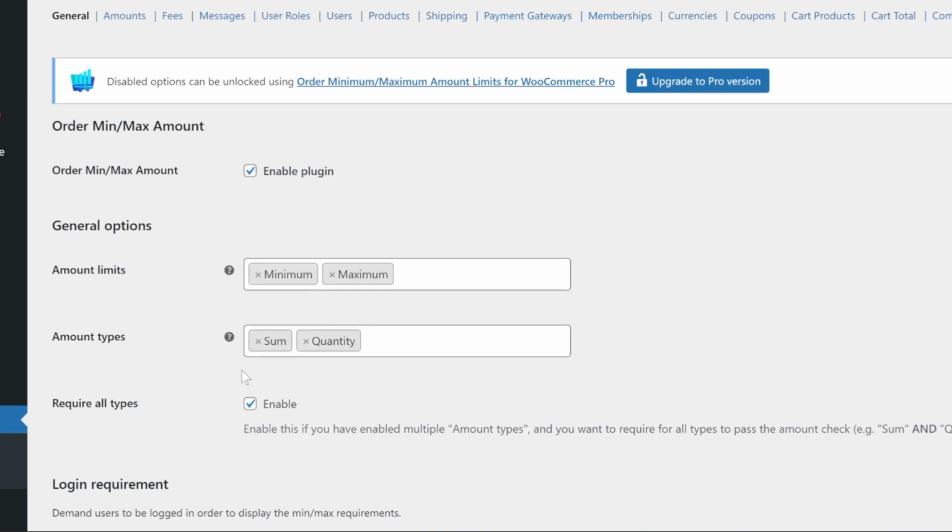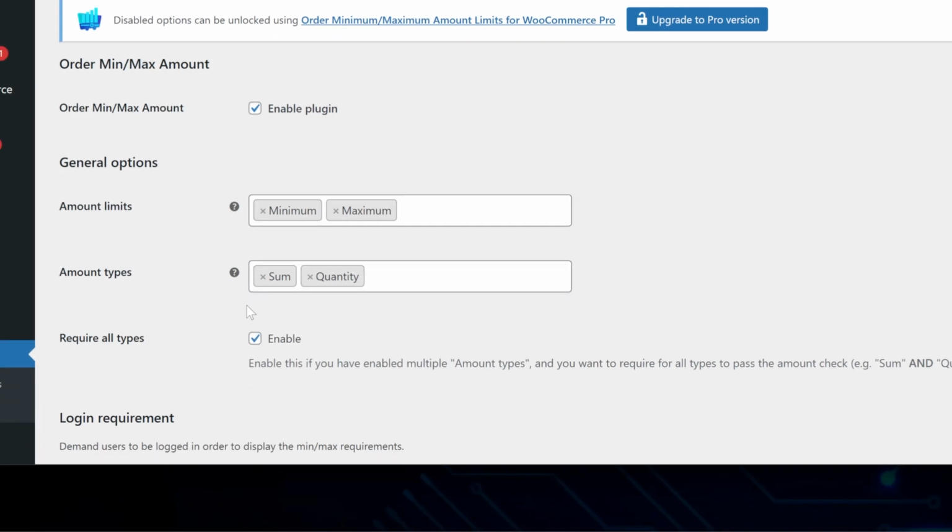The amount types part is where it gets a bit more technical, but it makes sense once you see it. Sum and quantity are both checked, and you want to leave them that way. Sum looks at the total dollar amount in the cart, which is exactly what enforces your minimum. The require all type setting stays on too, so both conditions get checked when someone tries to buy something.